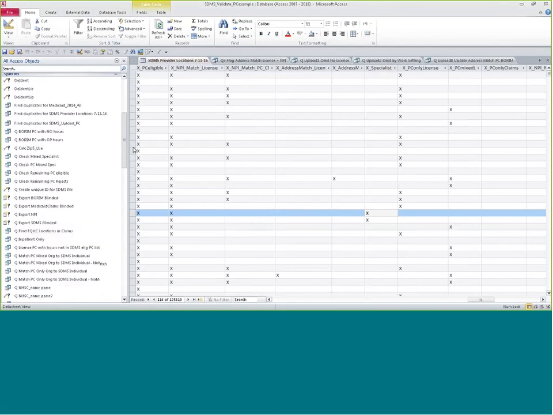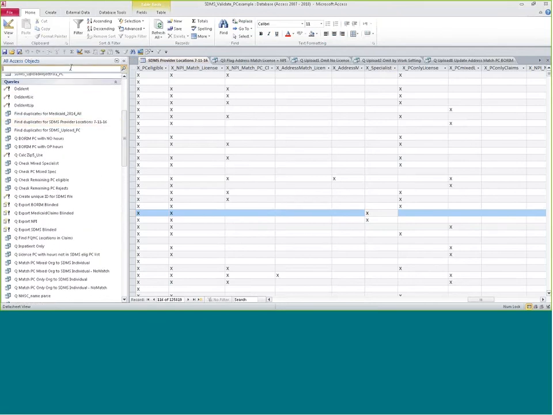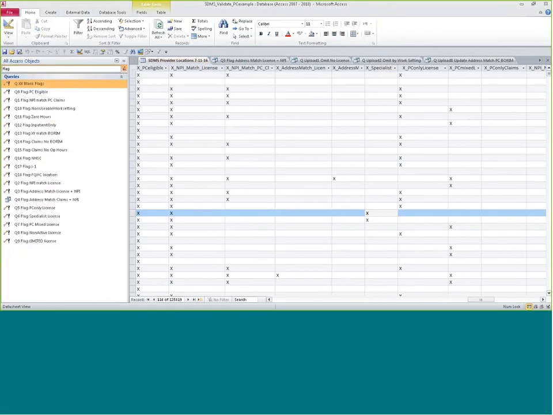Some of it's not what I'm trying to show you, but if I look at flag queries, each of these was a query that I created. So I flag my PC eligibles, flag the MPI match to the PC claims, the non-usable work setting, 0 hours, all these different things that I want to keep track of. And they basically amount to an X in each one of these boxes. Again, I added these fields to what came from SDMS.